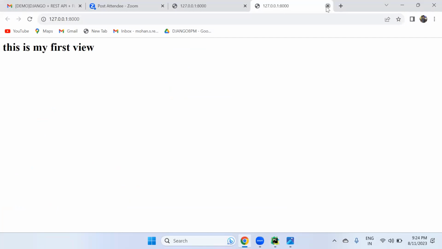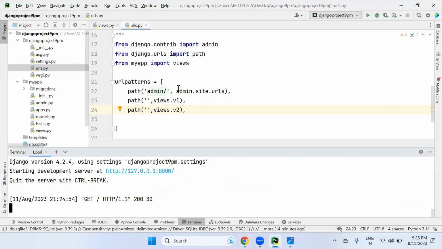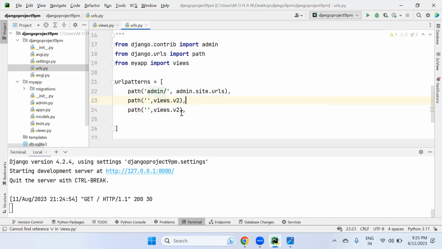That means we are getting only the first view priority. The reason is that we have included v1 in the URL address, there is no URL name, and v2, there is no URL name. So what do I need to do if I want to execute v2? First we need to give v2, and then later we need to give v1. But this is not good practice.